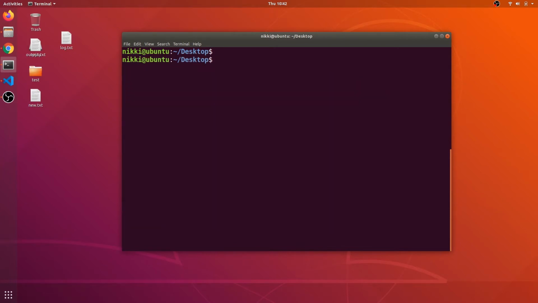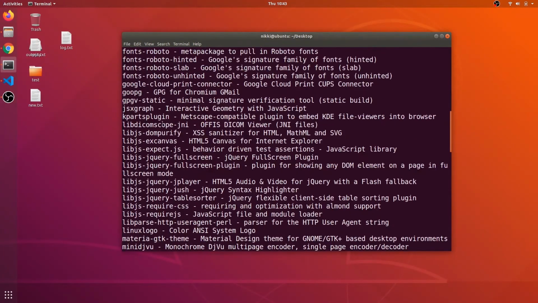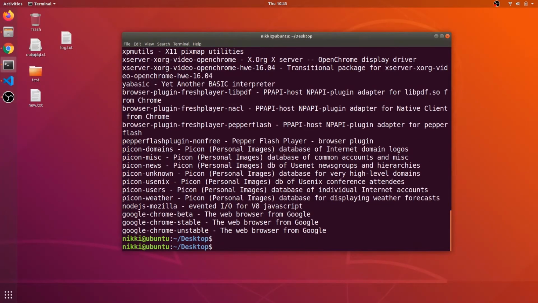Now to install anything, we first need to make sure whether it is available in our repository or not. To search our repositories, there is a command called apt-cache. With apt-cache, I want to search for, say, Chrome. It gives so much output, and if I come to the bottom, I have the required package, that is the web browser from Google, right? I have Google Chrome beta, stable and unstable.